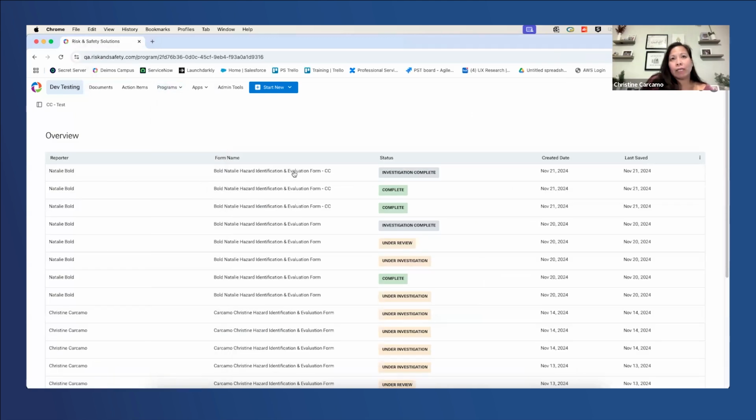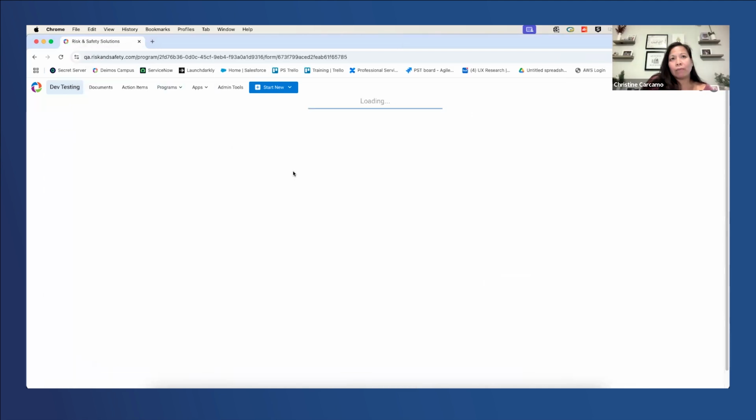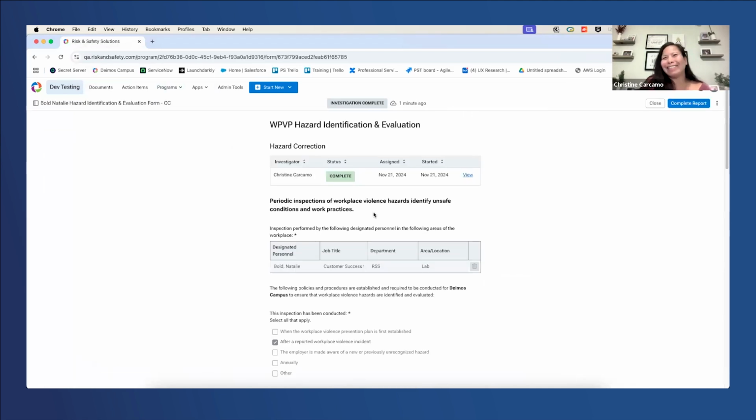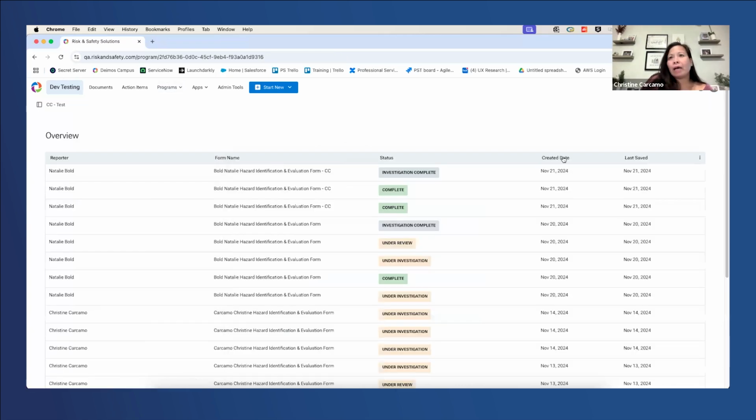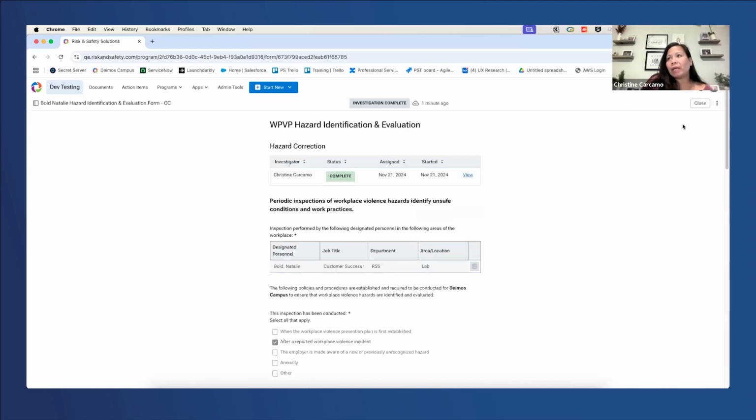So here is the investigation that I just completed. I am a program admin, so that is why I can actually look at it. So then I can go ahead and take a look at what they provided and say, okay, everything looks good. You can also take a look at the attached documents as well as download them if needed. So I say everything looks good on my side. I am going to go ahead and complete the report.